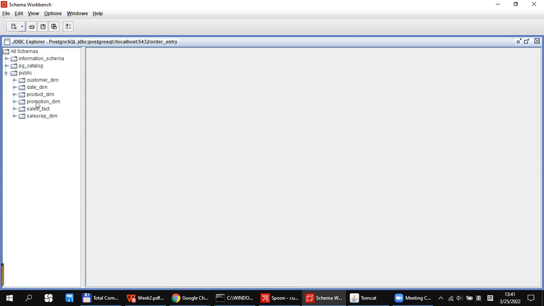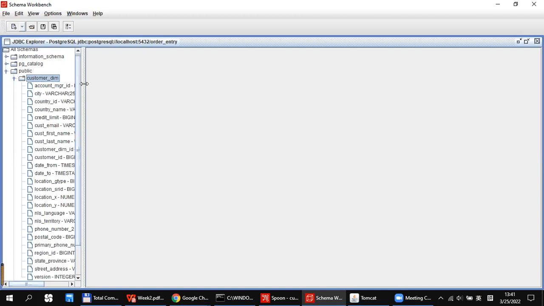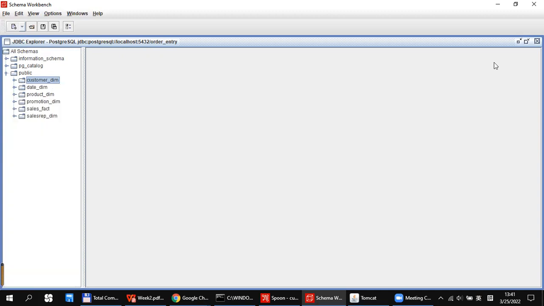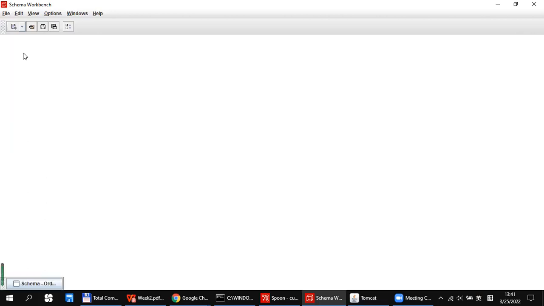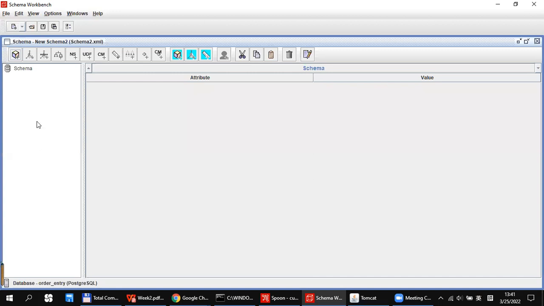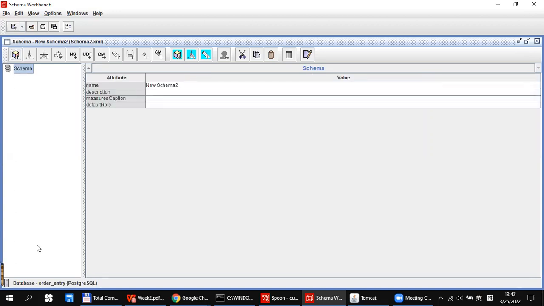You can right click, for example, the customer dim table, and get the fields of this table. Then we can close this. In order to create a schema, click this and click schema. You will open a window like that. In the left window, right click the schema and click add cubes.